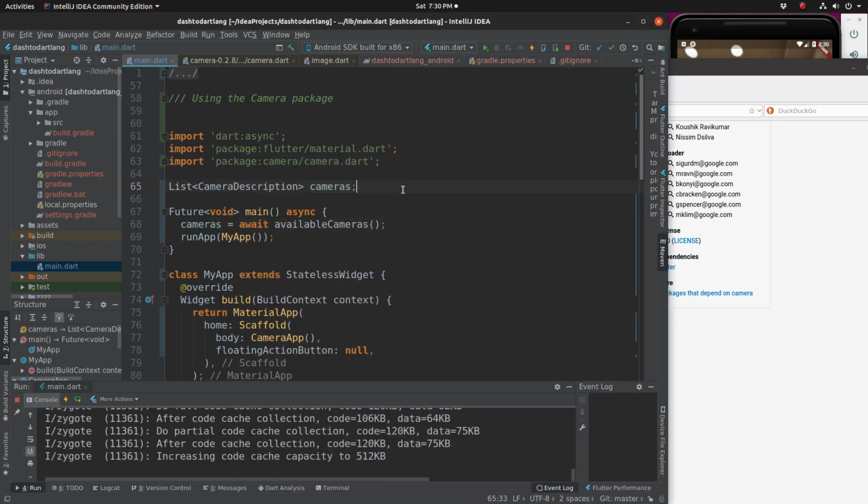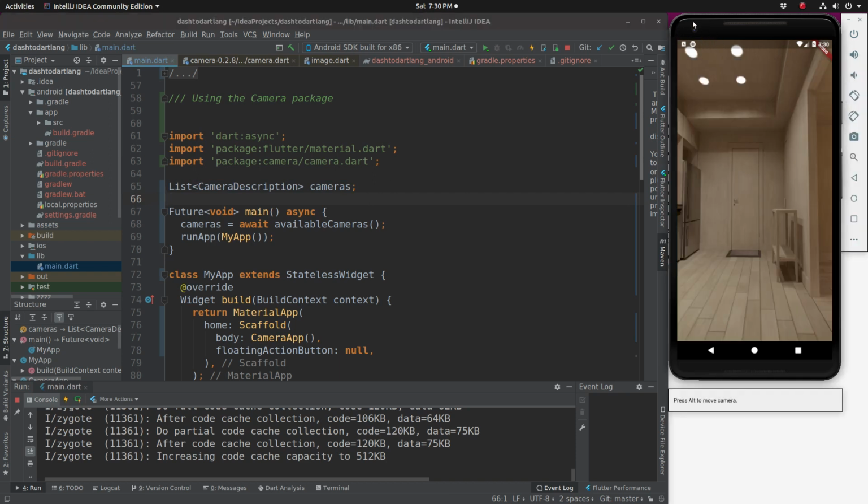So we're going to make a list of cameras that's above, outside of the main. A list of cameras. Just say, hey, what cameras do I actually have on my system itself? That's all I need. So cameras, I'm going to await availableCameras. So availableCameras, tell me what cameras are available on this system and I can go from there.